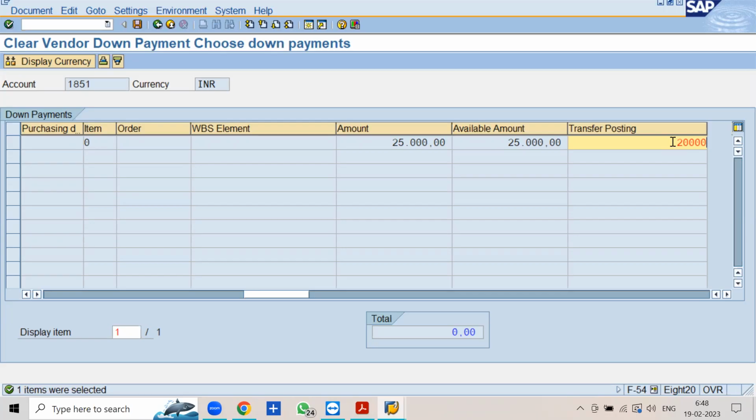And the remaining amount of advance, in the vendor line item display. And also, it will be equal to credit to open item invoice. Then it can be cleared in F-44.